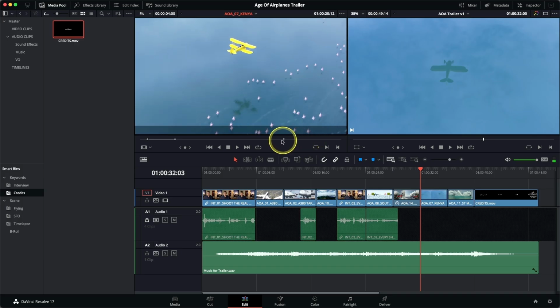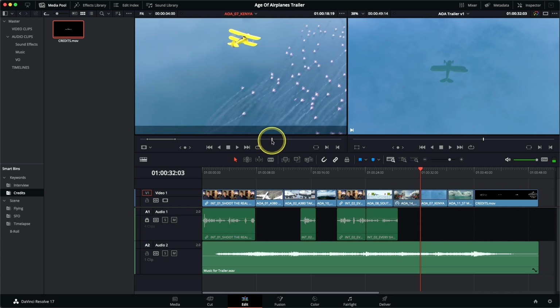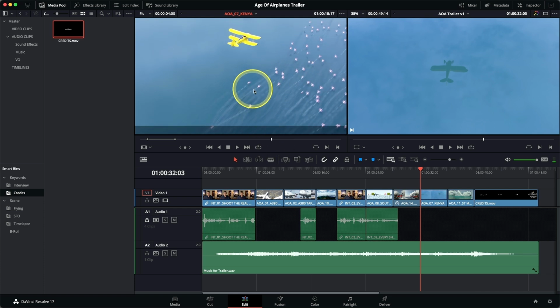If I now choose a new starting frame for this clip, just as the plane is coming over this shot of the flamingos here, I've now got the playhead in the correct position. And now I can use the replace edit function in order to match the two playheads together.